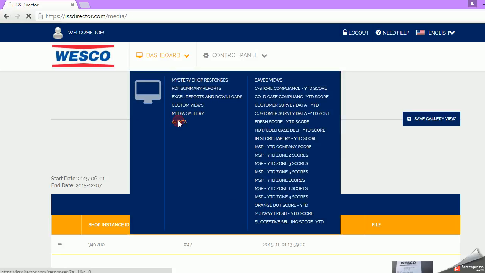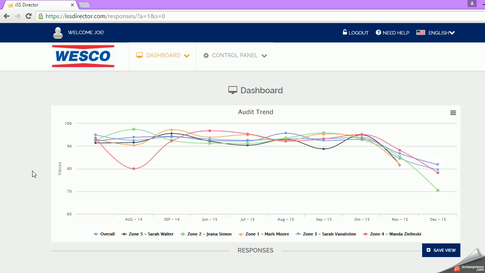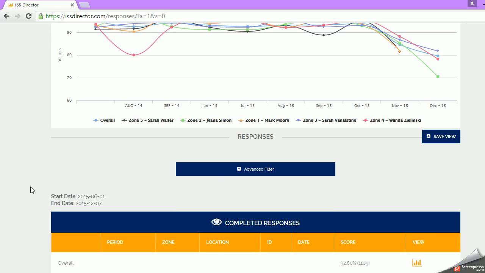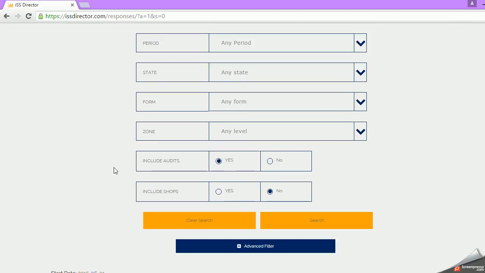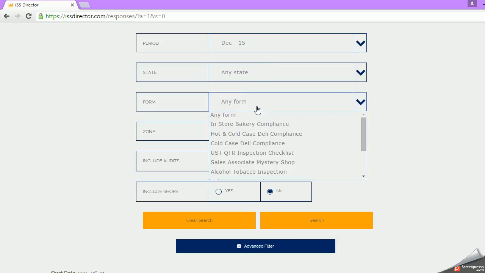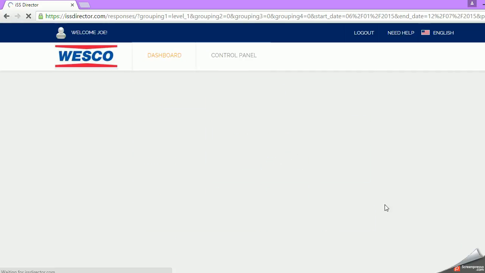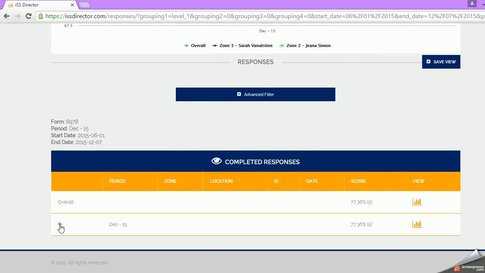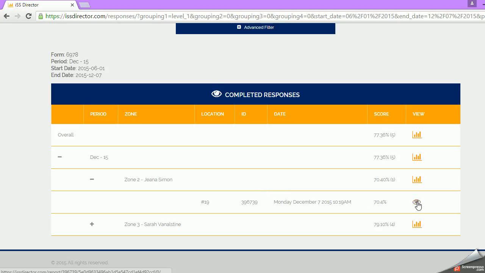Back up to dashboard, we're going to go to audits. This is going to be similar to the mystery shops and how you're going to find those. Again, this is just your trending for your audits. You have an advanced filter here. Here you can dictate the time period if we wanted to look at just December. And say we were looking at, we'll say, the C-store compliance. We'll hit search, and below here is where you'll find all this information. So you have your little eyeball icon, and that's going to pull up your audit itself.